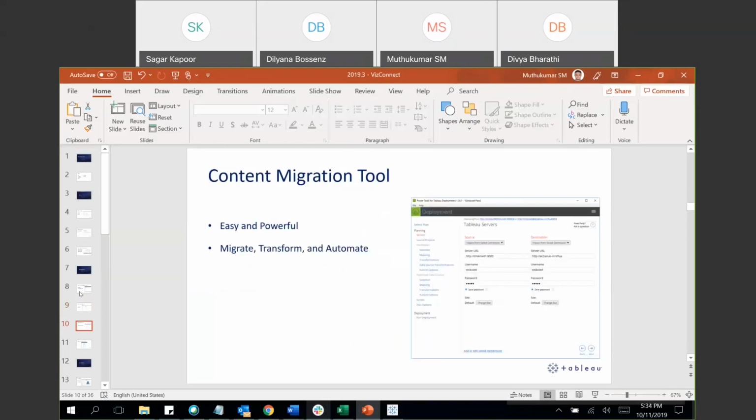And the next one, like I said, is the content migration tool. I've just pasted the deployment UI for us to quickly go through how you plan your migration, how you mitigate the risk as part of your migration, and how you automate this migration of workbooks and other contents across various Tableau servers and Tableau platforms, right?